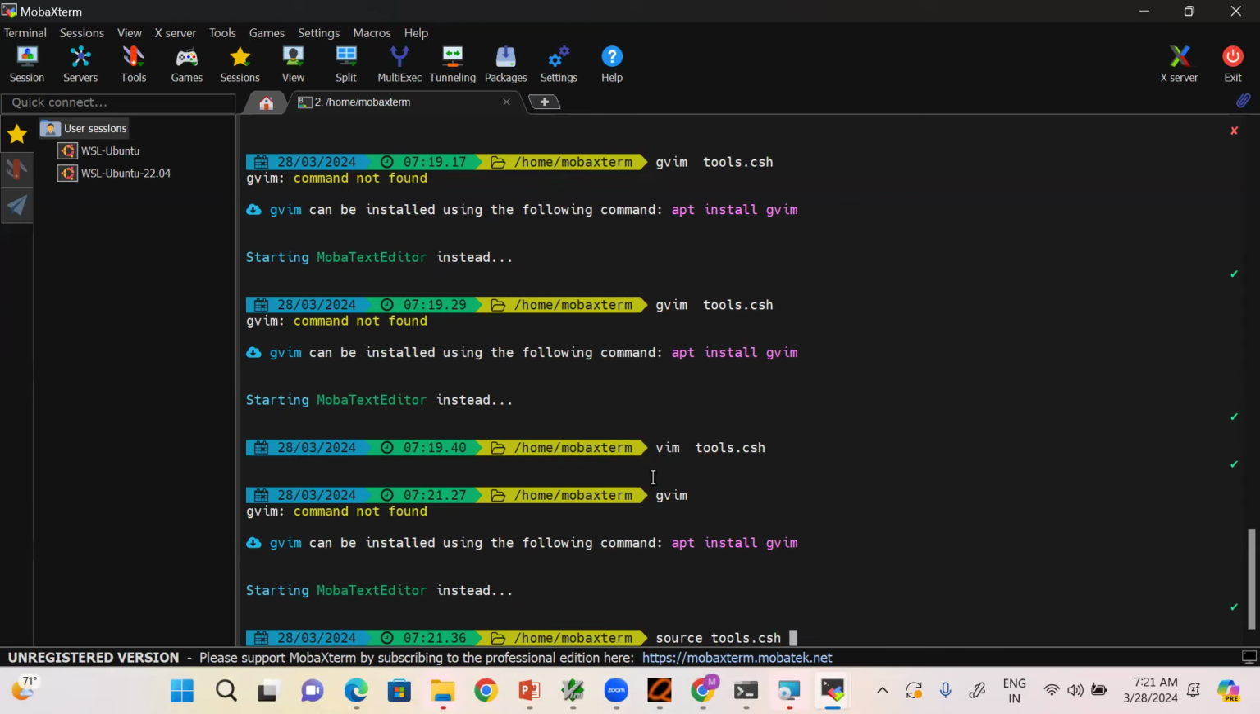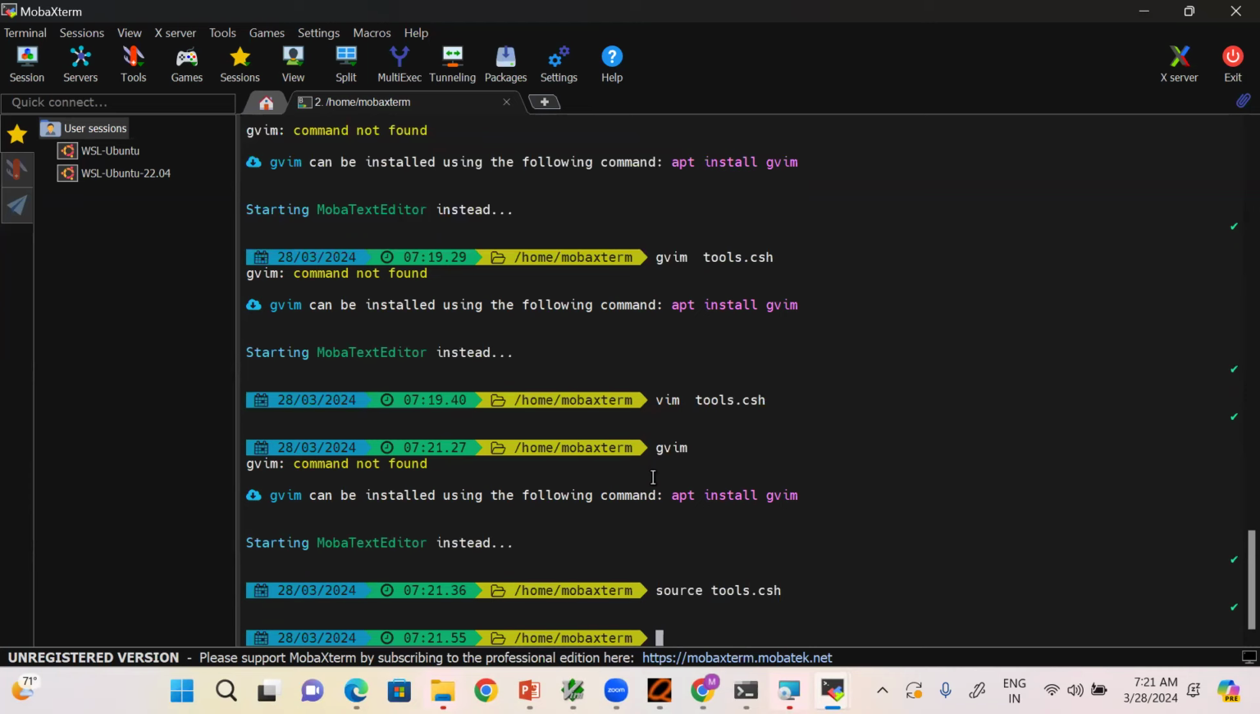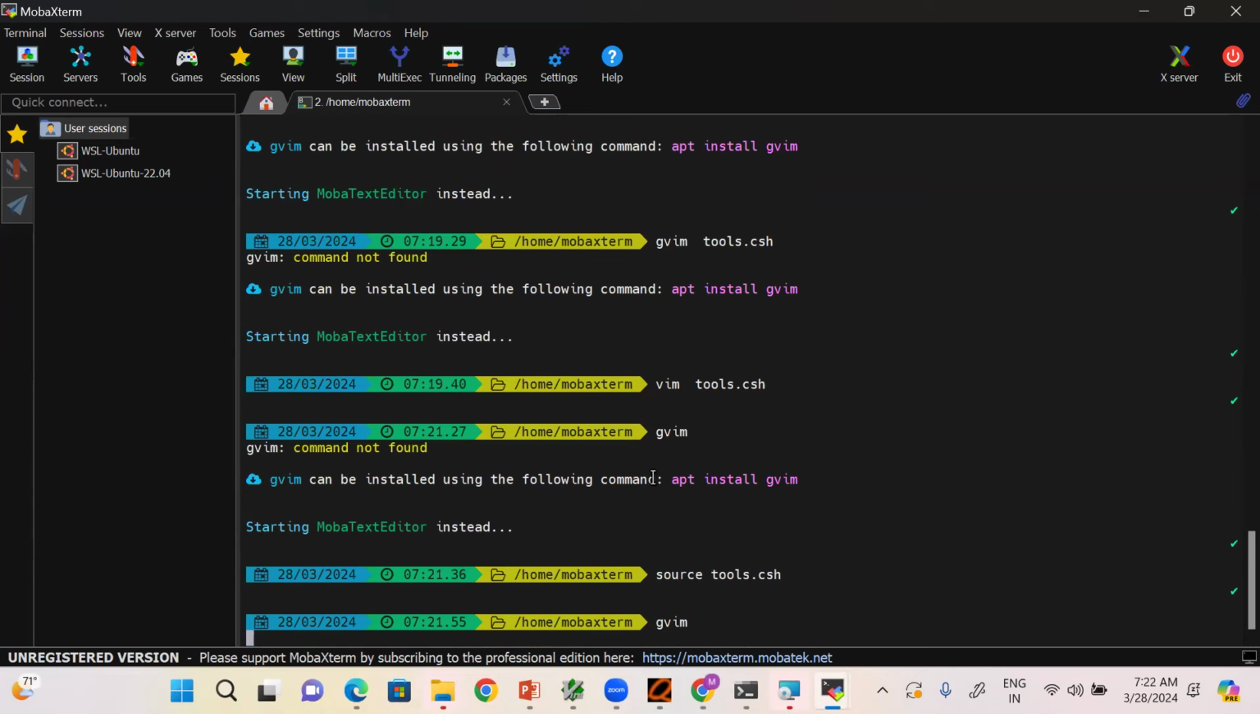See, in Vim tools.sh I have stored some content. I'll now source it. Source means what? Running. Now you give just gvim. Are you getting command not found? You will never get it; GVim will open for you. Always, every time, once you open a new terminal, you need to source. Always, 100%.